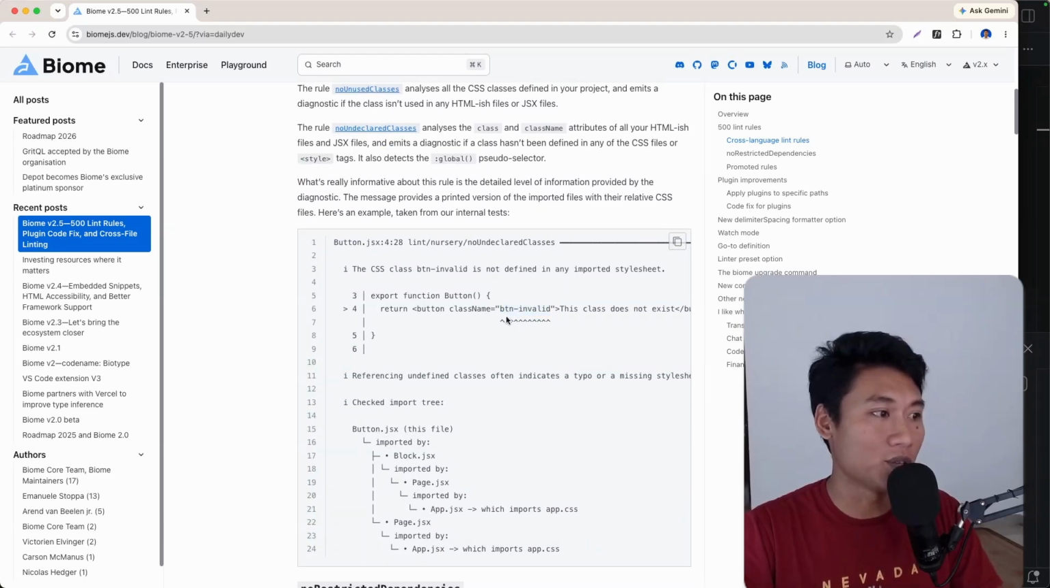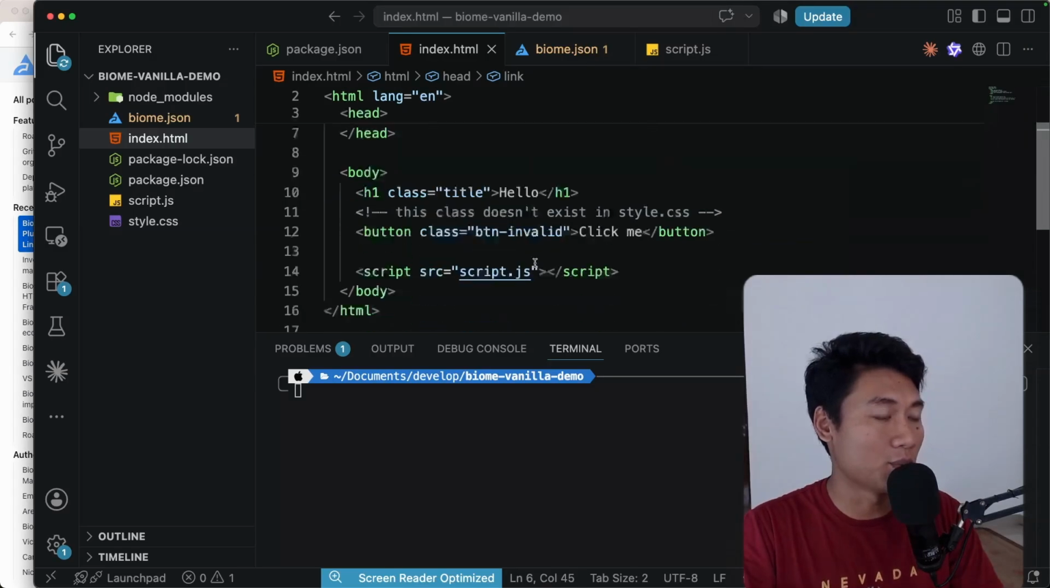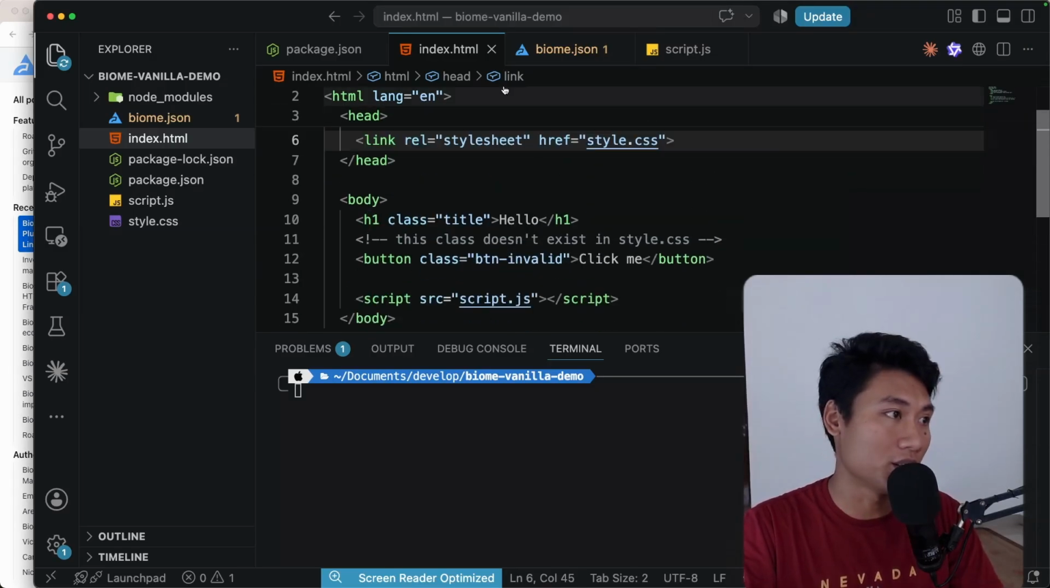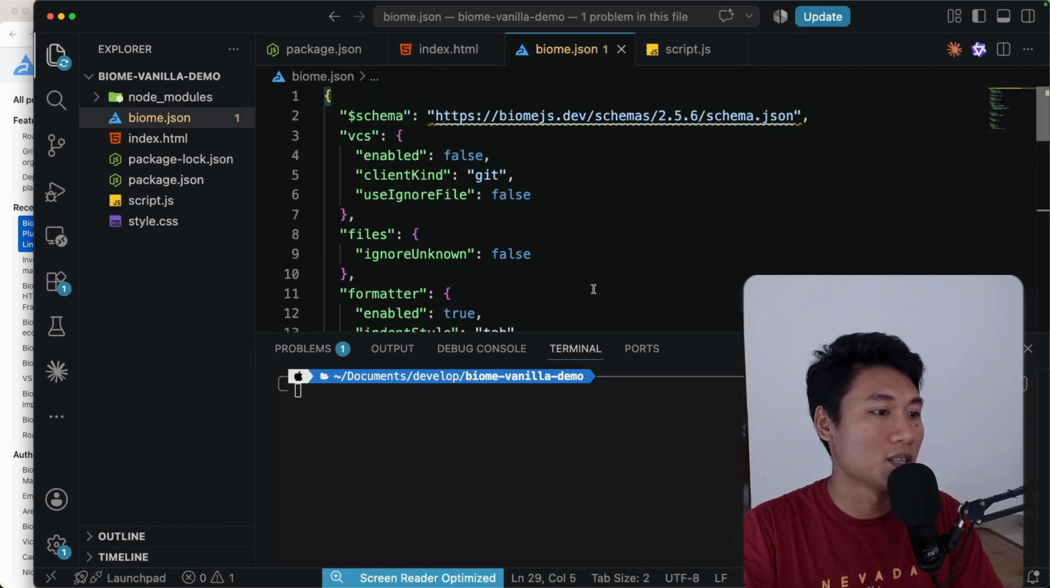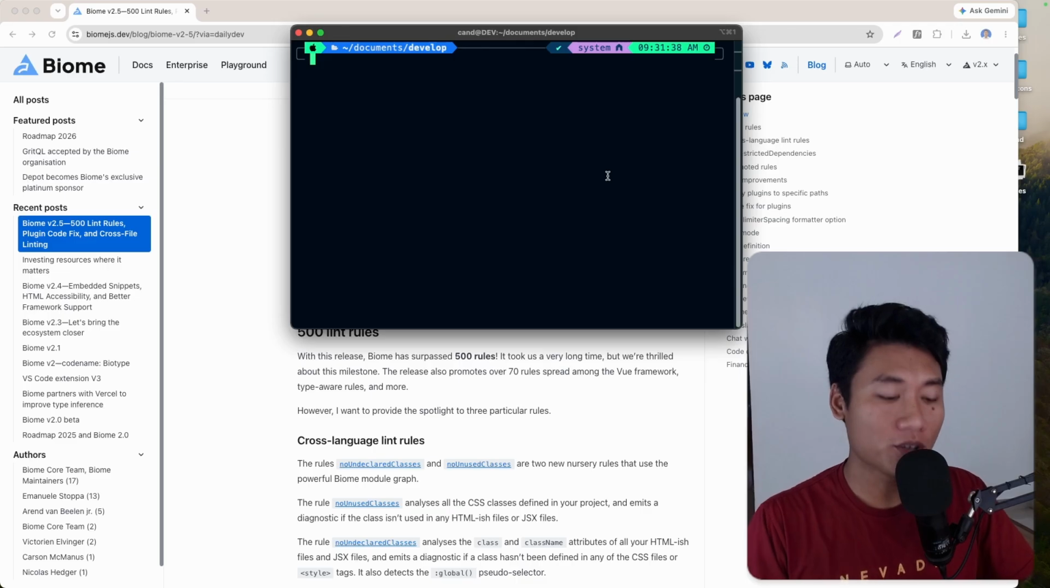As you can see, maybe you add this btn invalid class to your HTML, but you never create that class in the CSS. This will get an error. That's the beauty. So this is the project that we're going to learn in this video. As you can see, this is the package.json file, this is the Biome setup, etc. So let's get started.